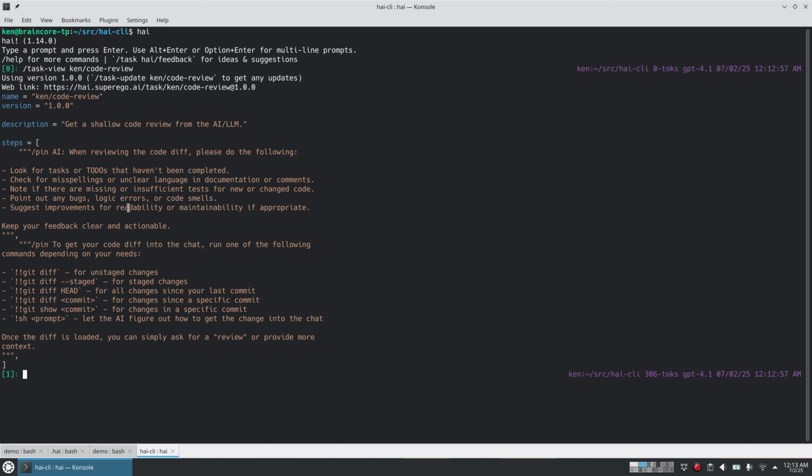Now, of course, LLMs are only so good at these different tasks, but a lot of times this code review task is just great as a gut check to see how far away my change set is from being actually ready. Now, the second step is simply information for the user, informing them how they can get their change set into the actual conversation so that the LLM can use it.